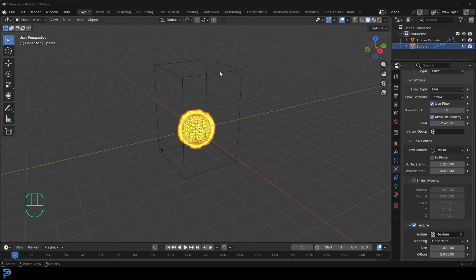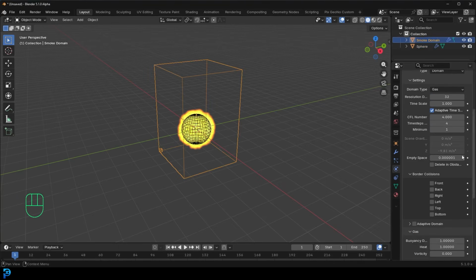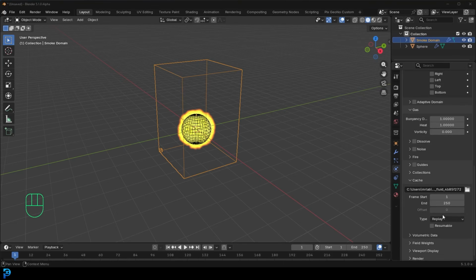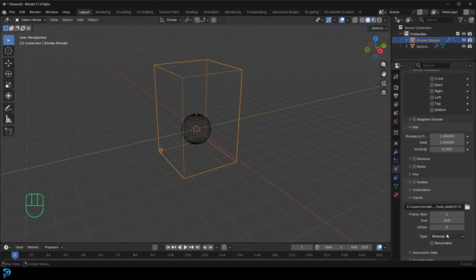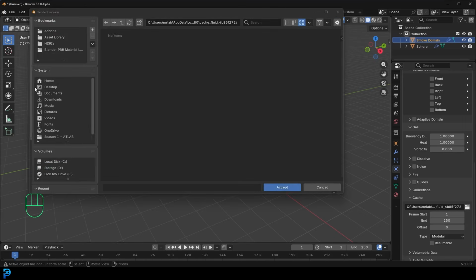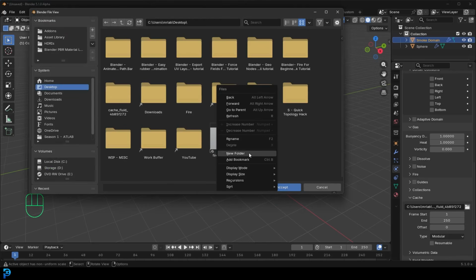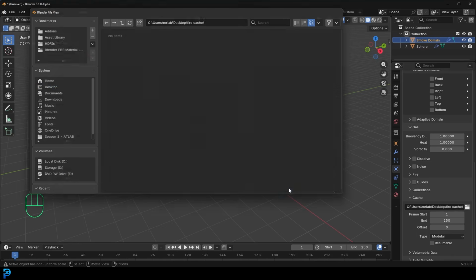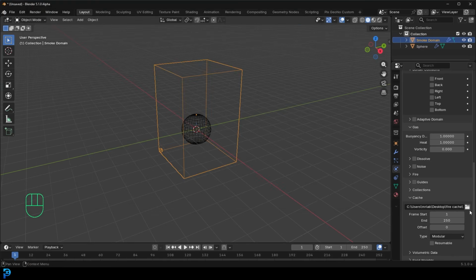Now we can actually focus on the domain. So let's select it and go over to the physics here. We want to go to the cache type first before we do anything. So let's go down to the cache. We want to change it from replay to modular, so that it doesn't slow us down too much in the viewport. I'm going to click on this file here and go to my desktop. I'm going to create a new folder and call it fire cache. I'm going to click on that and accept, and accept again. And now I have a destination for this to cache out to.